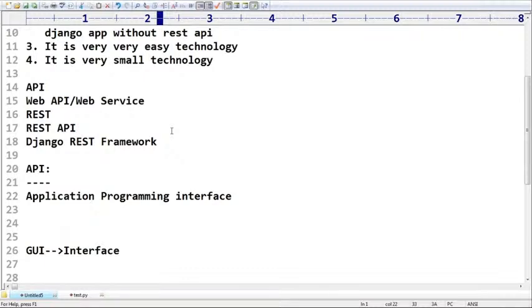Every day we are using web services, sir. But unfortunately, we don't know we are using web services. Mobile is the best example. In a mobile app, you are seeing YouTube.